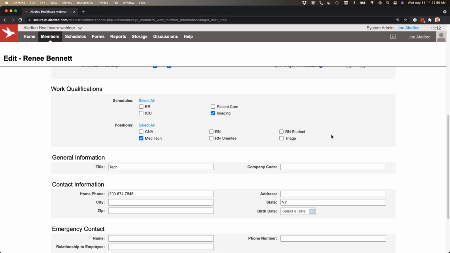Work qualifications here dictate where Renee is qualified to work. We're not talking about authority, just about the schedule: who Renee is and where she's working. We have different schedules listed here. These are basically labels of schedules and positions, and we're dictating exactly where Renee is allowed to work, in what departments, stations, locations, training, special events, whatever they happen to be called.